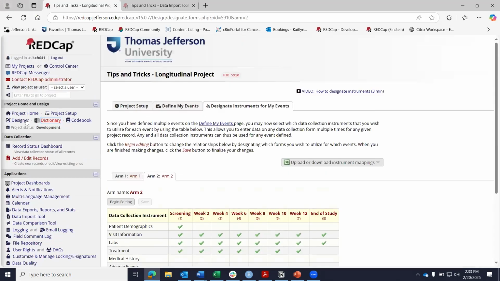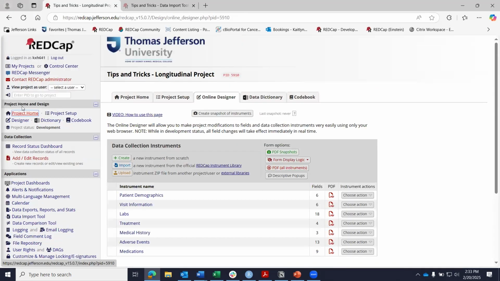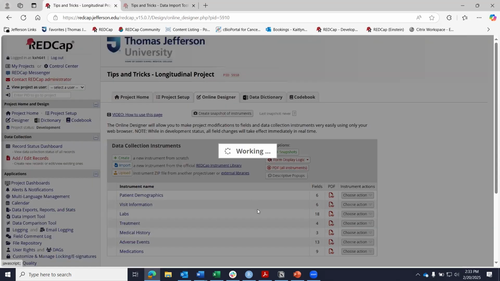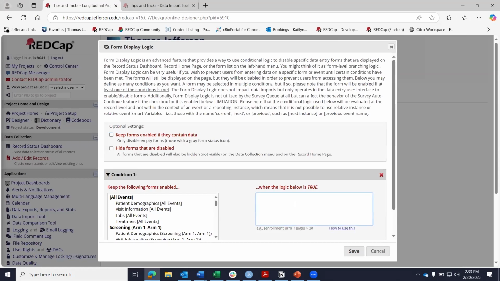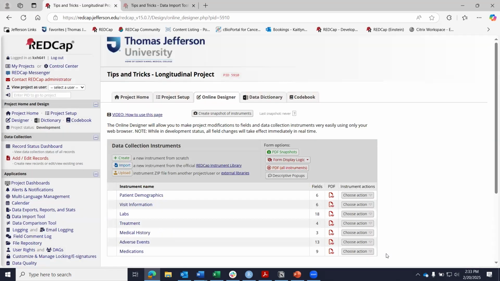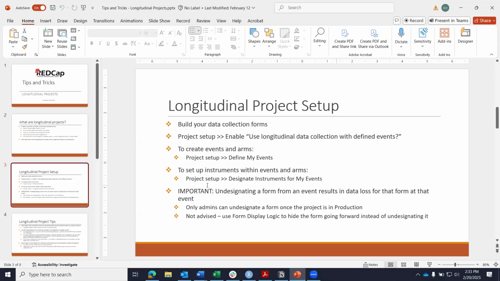To use form display logic, and this is covered in more detail in our video on hiding items in REDCap, you would create a condition that is false, and you would select the forms that you want to hide. And you could choose to keep forms enabled if they contain data. And that's how you hide a form without losing any of the associated data, because undesignating will cause your data to be lost.